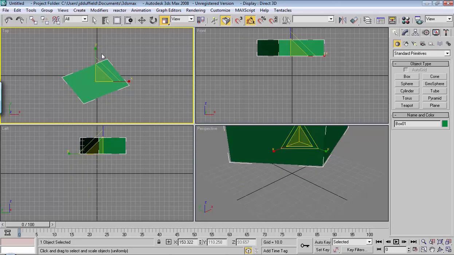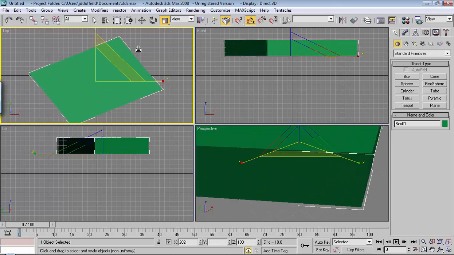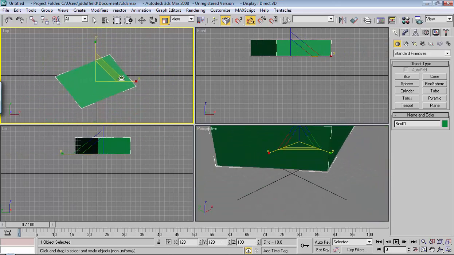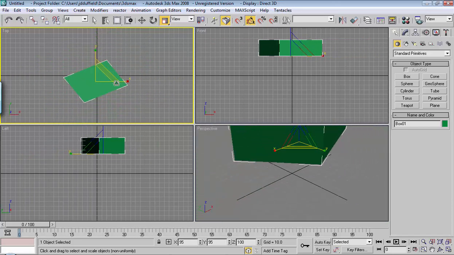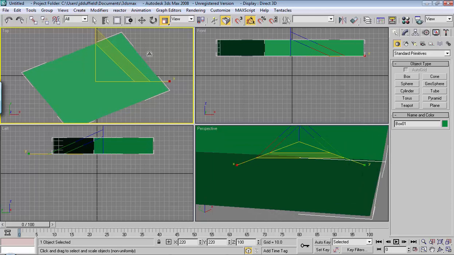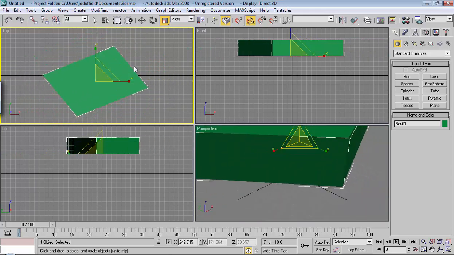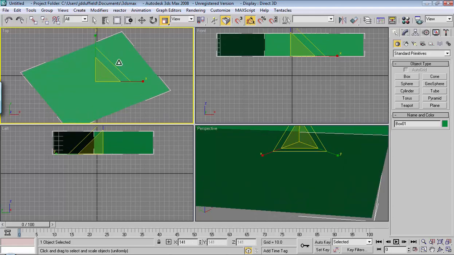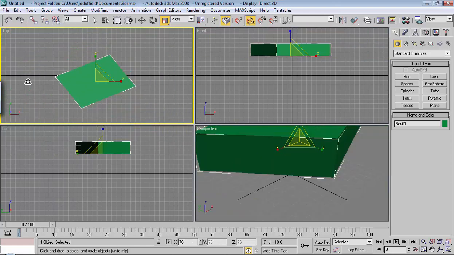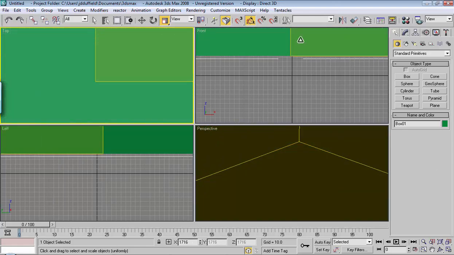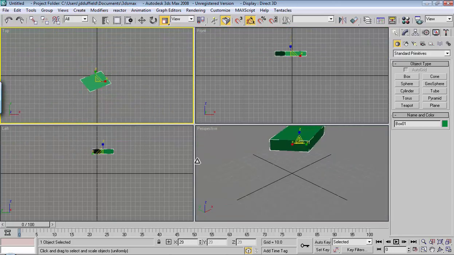If you want to scale in two directions at the same time, you select this middle area. It allows you to scale in two directions at the same time. But notice from the bottom left viewport that it's not scaling up towards the sky or down towards the ground. If I wanted to scale the entire object, I'd have to go to the center, and then it would scale in all directions.